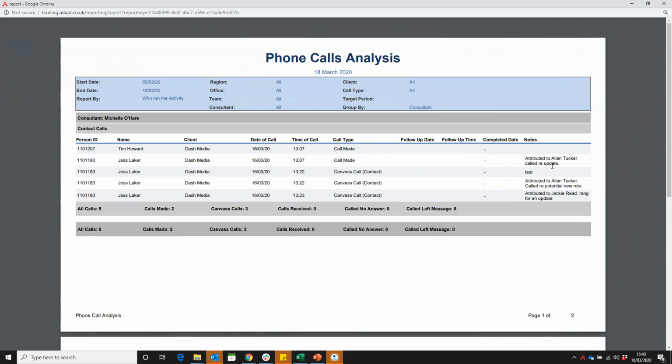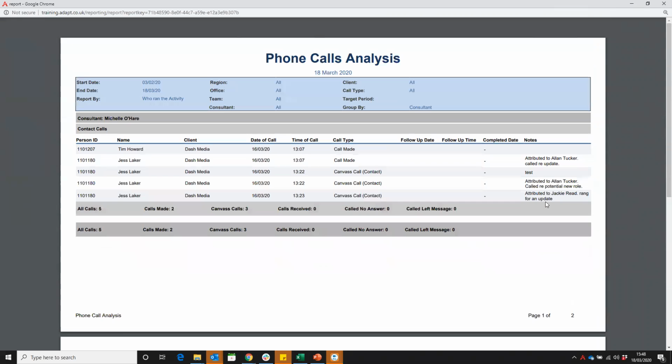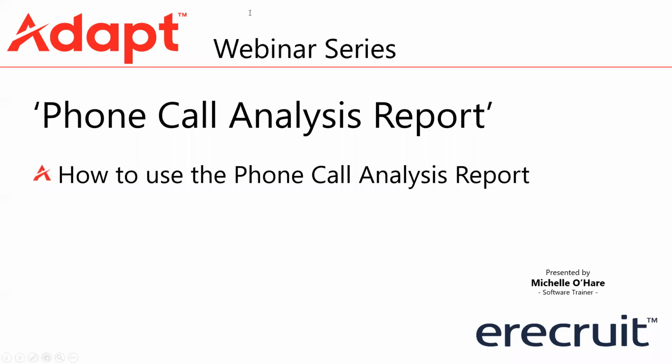On the right, you can even see the notes that you made on those calls, so you can read back on those notes if you need to. It will then continue showing any other consultants listed in that group. If I hadn't made any candidate calls, there would also be a list of candidate calls with the same information in there. As we've seen, this is a fantastic way of monitoring your calls.